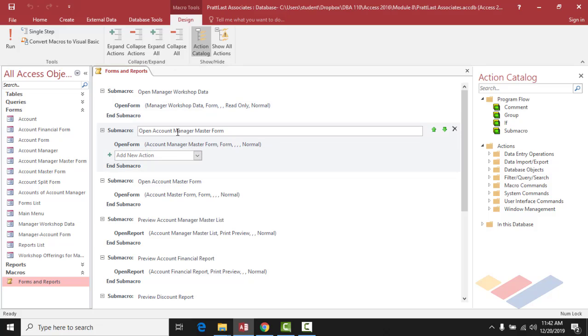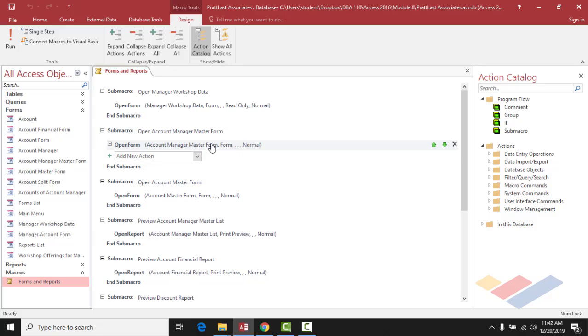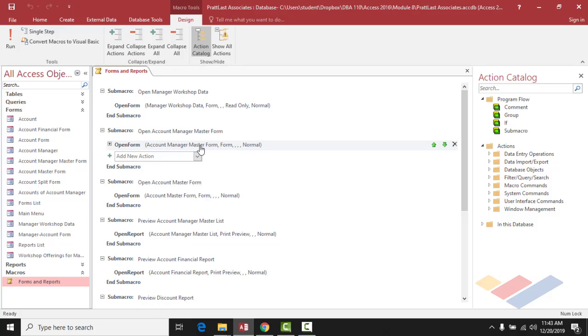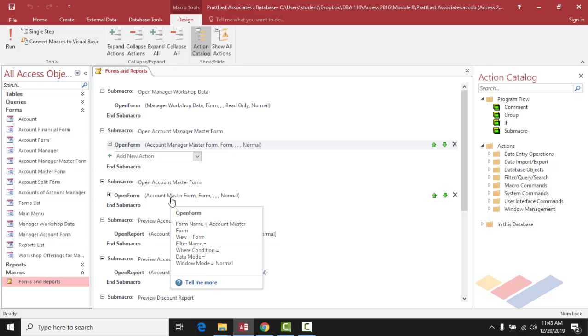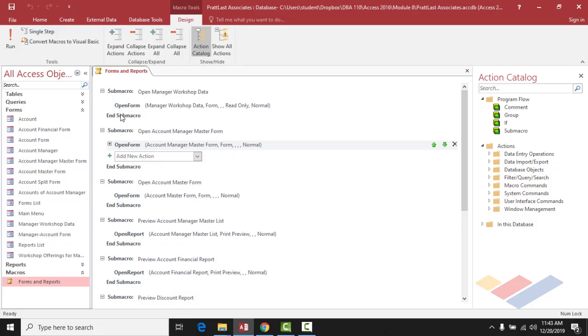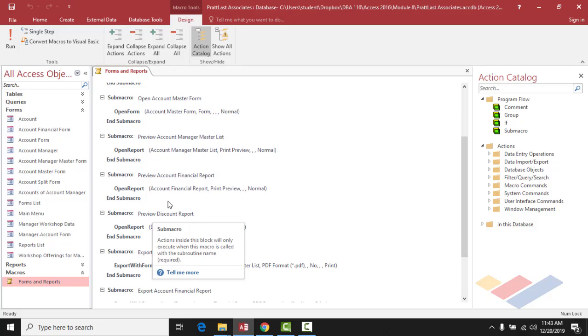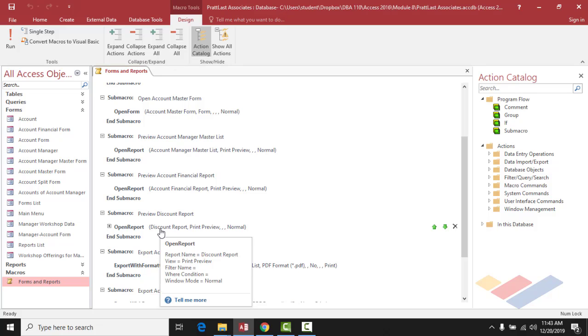The next sub macro is open account manager master form. It has very similar commands. This one is the open account master form, but you see, for every sub macro you open, you have to end the sub macro. Here's where we have the previews, where you're just going to set it as a print preview. Let me show you what that looks like. And see the view, you have chosen the view to make it print preview.